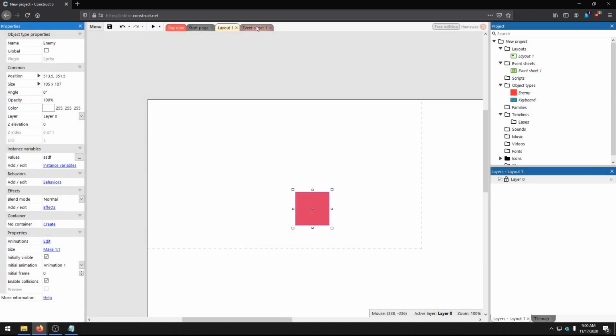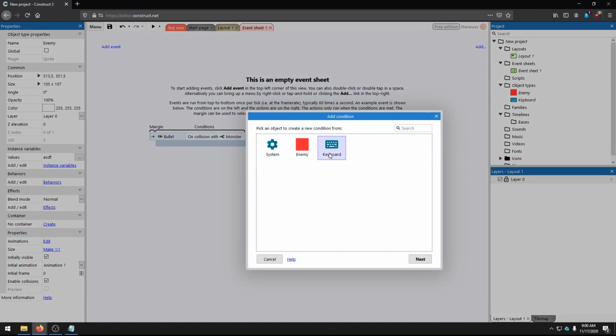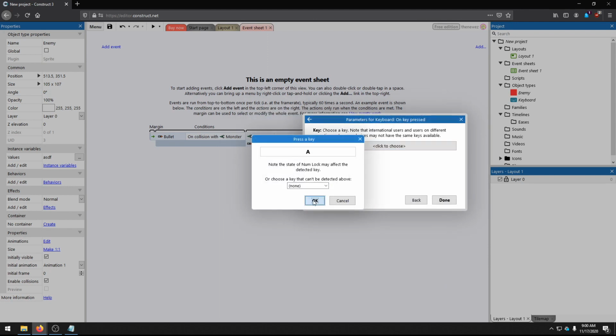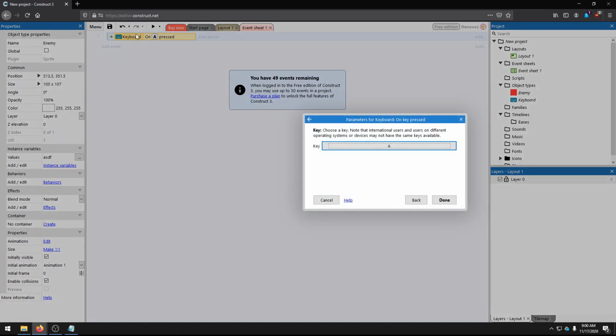Okay, so let's go over to our event sheet, and now let's think about what we want to happen before we do anything. Whenever we strike a letter, if it matches the first letter of our enemy's values, we want to remove that letter from the value. So we can go to add event, go to keyboard, and if we did on key pressed, we'd have to make an event for each letter, right? We can say on key pressed, choose the A key, and say if this matches the first letter of our enemy's values, then do so, and so on and so forth.